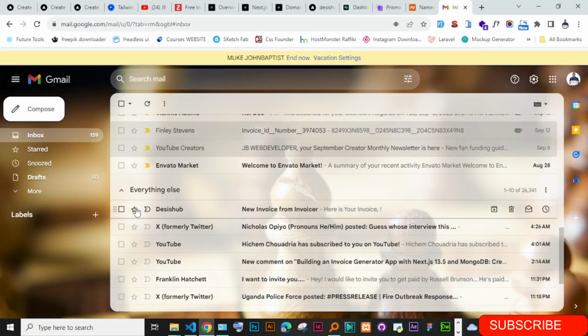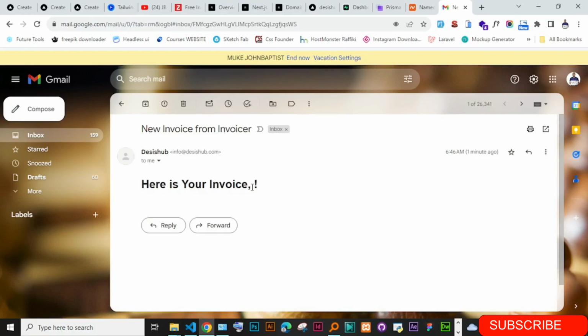Down here, you can see this is a new invoice from Invoicer. Guys, the email is here. Unfortunately the link is not there, but the good news is the email came. The only thing that did not come is the link. I think that one we can fix. I'm really happy right now that the email was actually sent.